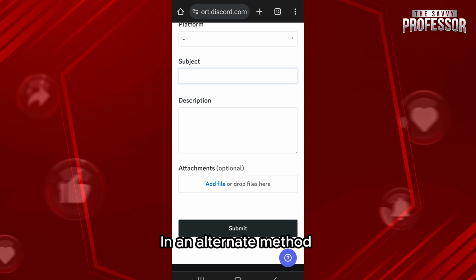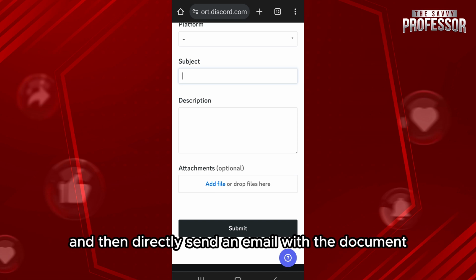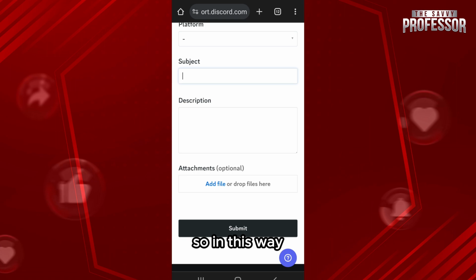In an alternate method, you can also get the email address of a Discord staff and then directly send an email with the document. So in this way, you can verify your age on Discord.